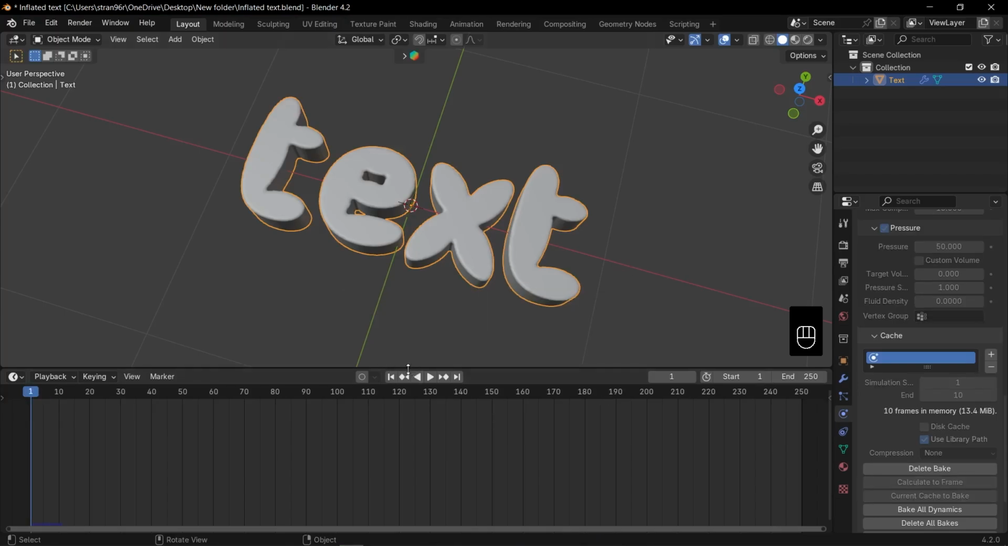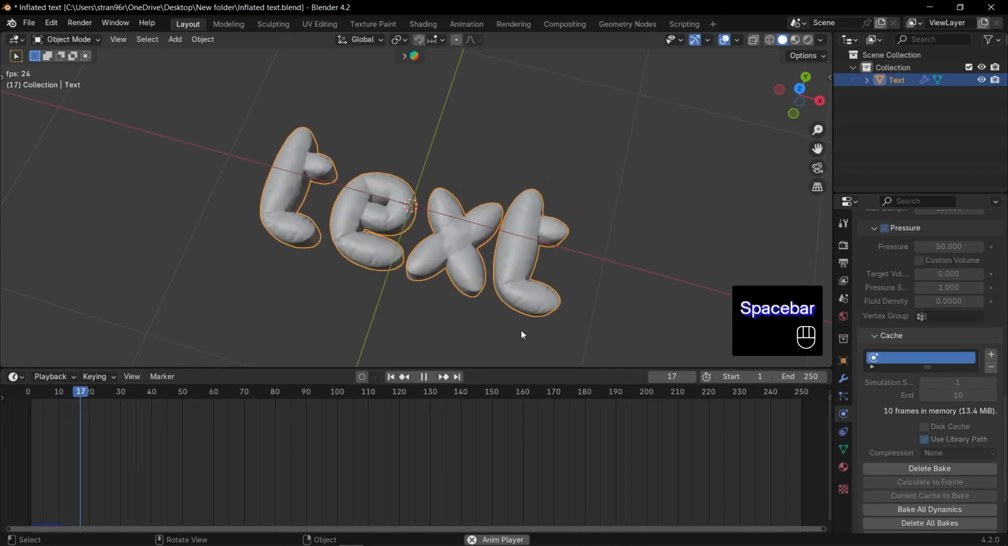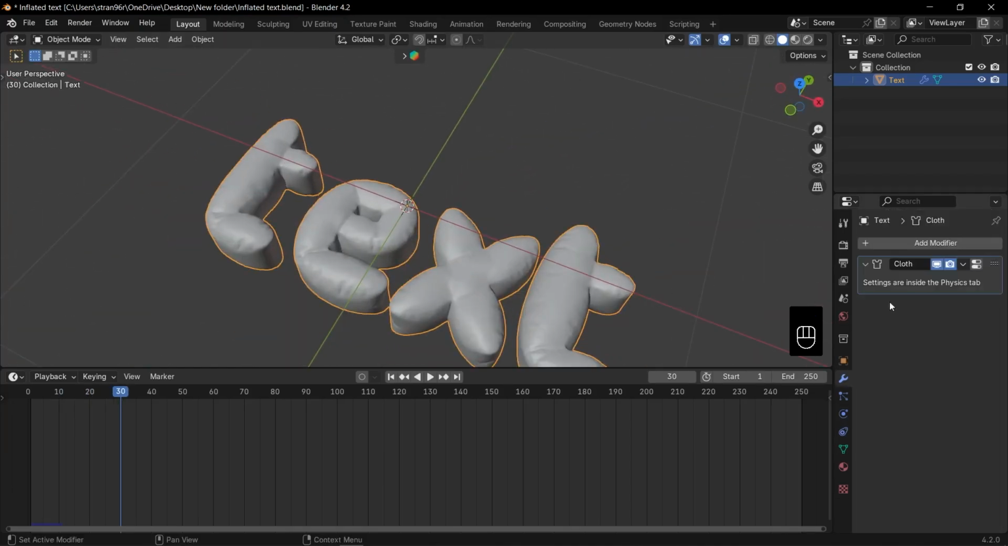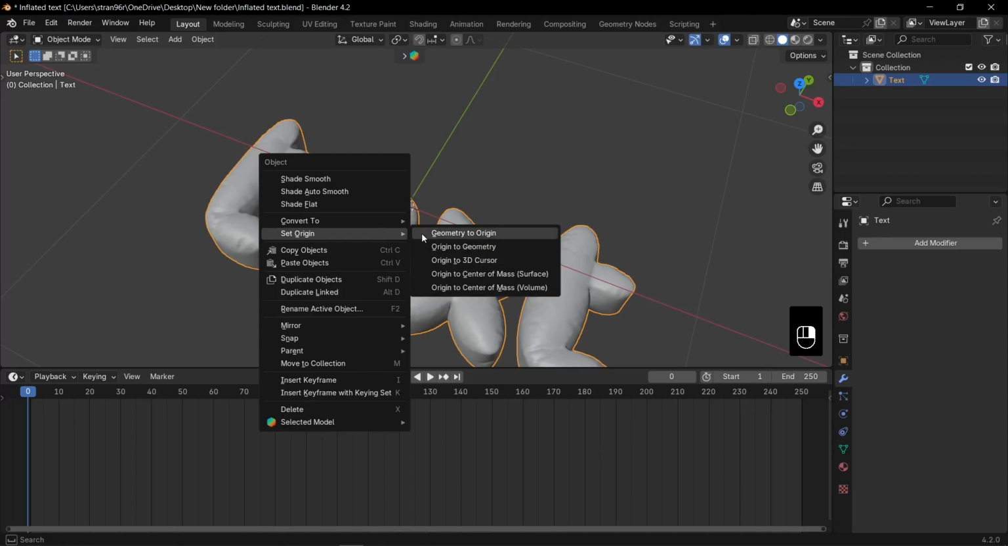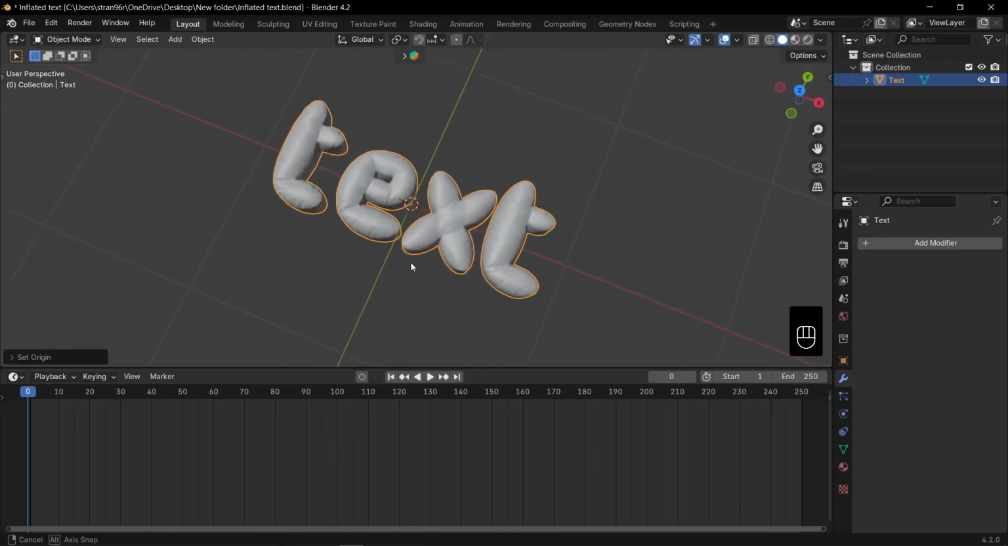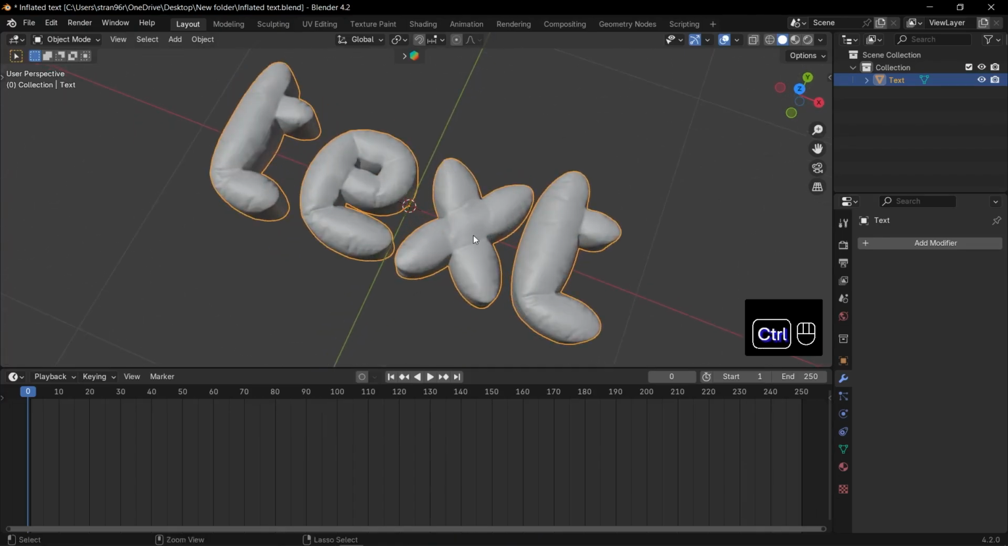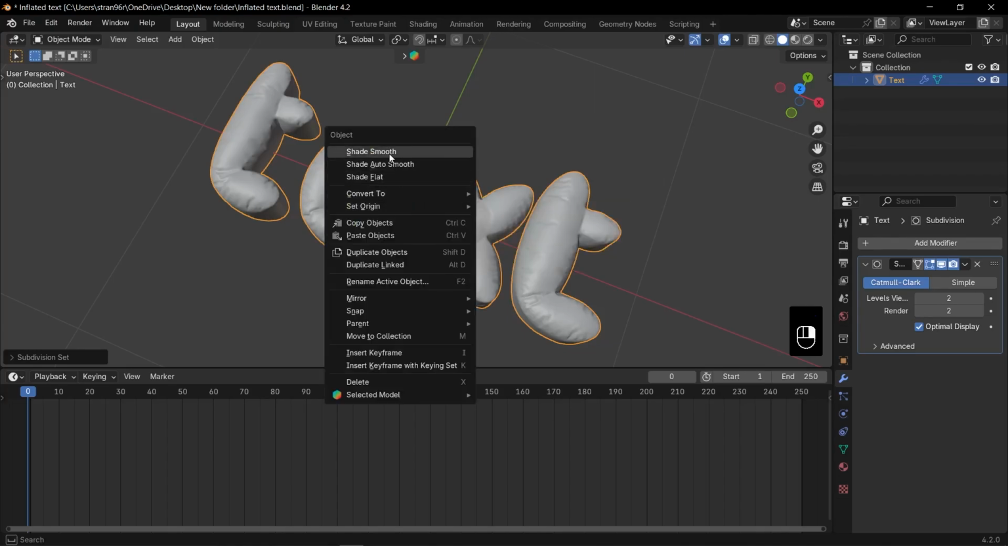Once baking is complete, press the space bar to preview your result. Now, apply the cloth simulation by clicking on Apply, then set the origin to the geometry again. Add 2 levels of subdivision by pressing Ctrl+2, and finally, smooth out the shape.